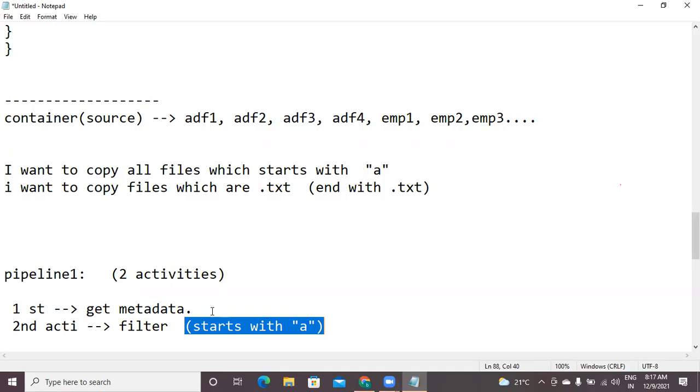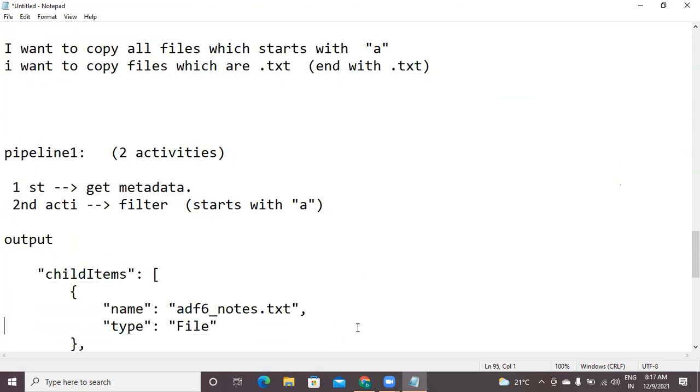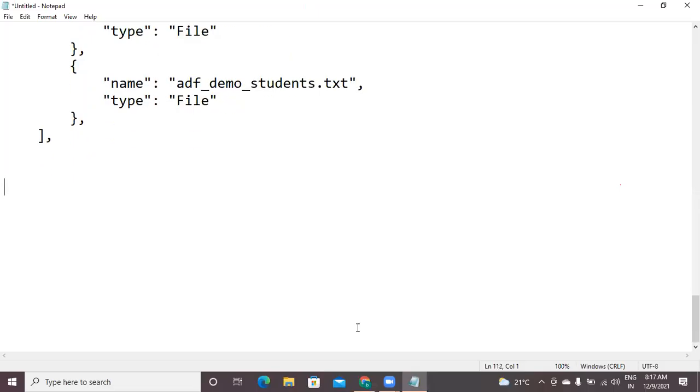Tell me, is the output of get metadata a single file or multiple files? Multiple. What about the second activity's output, single or multiple? Still multiple, right? Still multiple. Now, my third scenario is like this.